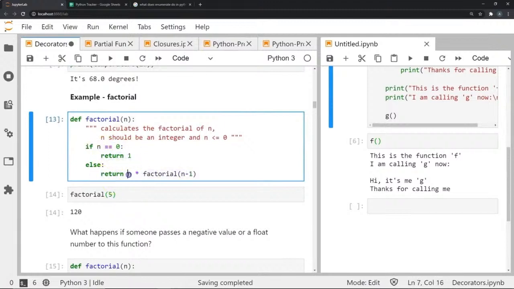Otherwise, return me the product of that number times a recursive call back to the same function, except now I'm not going to pass n but n minus 1. So if I pass 10, for example, it will check, okay, since 10 is not equal to 0, it will go here, and it will return me 10 times factorial of 9.